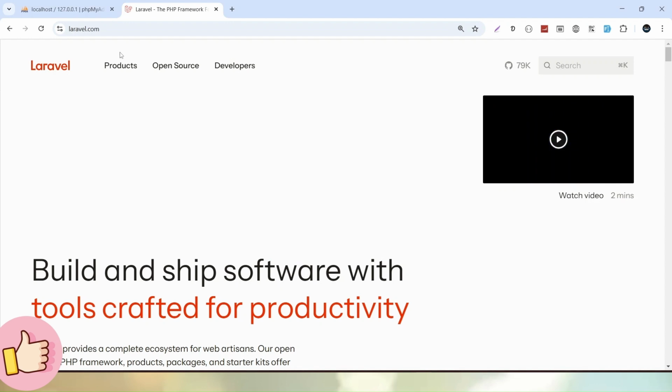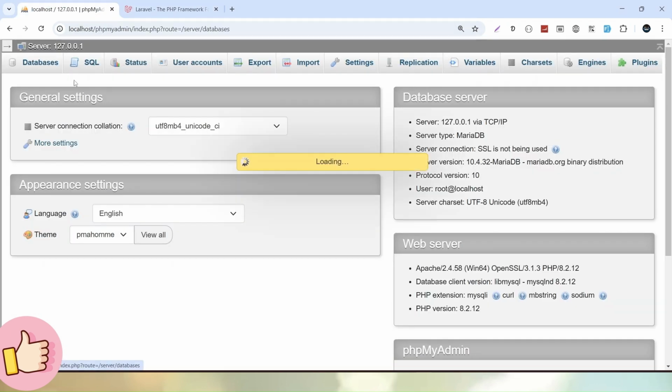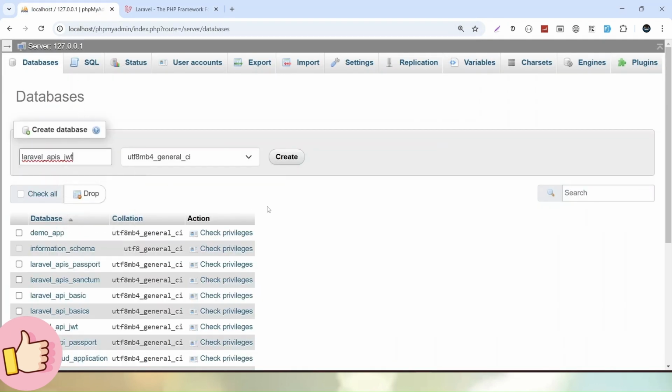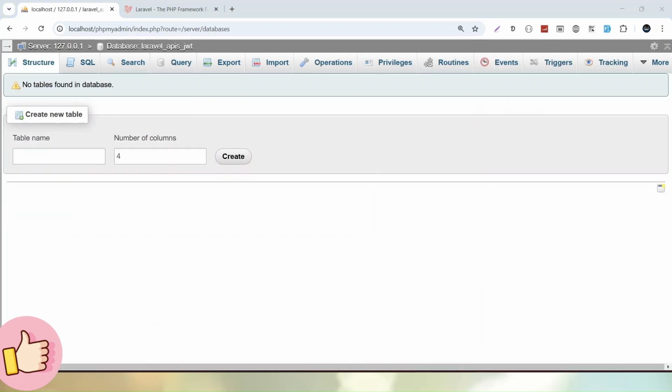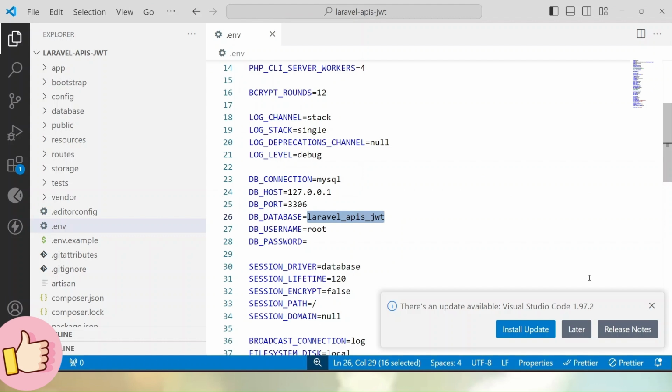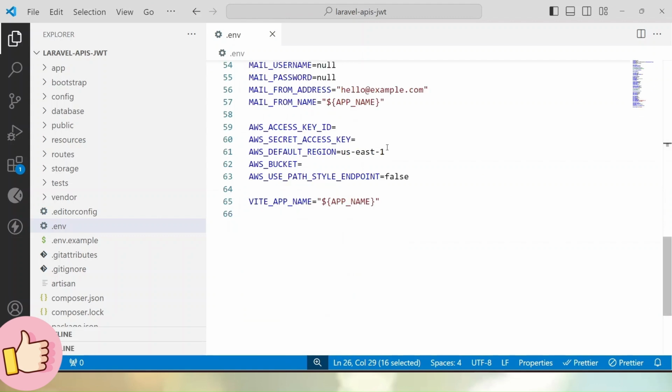Then I will go to phpMyAdmin, click on databases. Let's paste it here, click on the create button. So successfully the database has been created. Now this application is connected with that database.